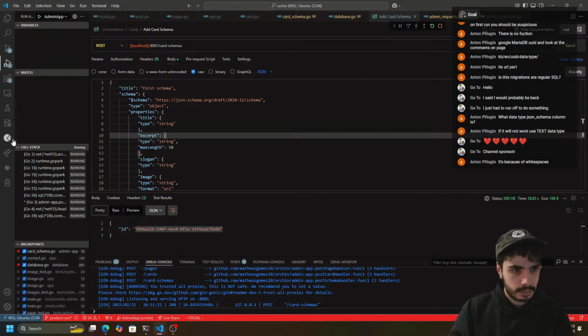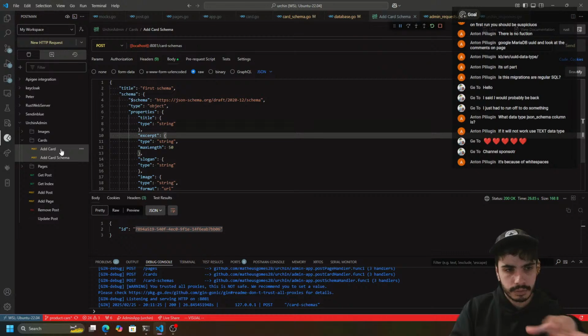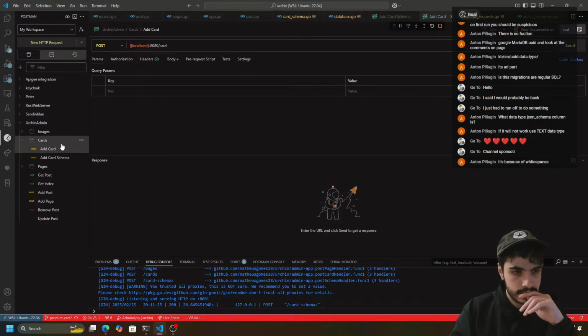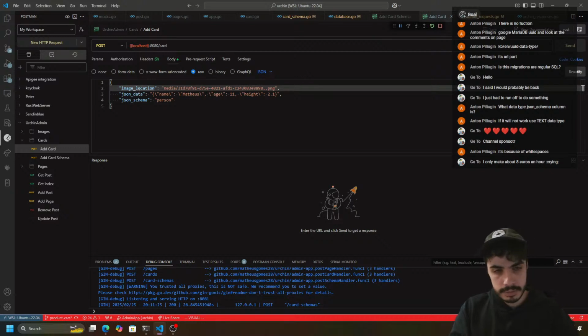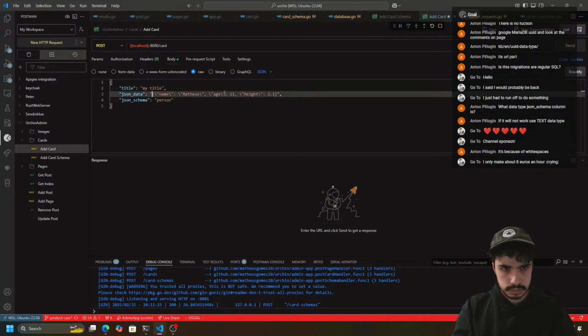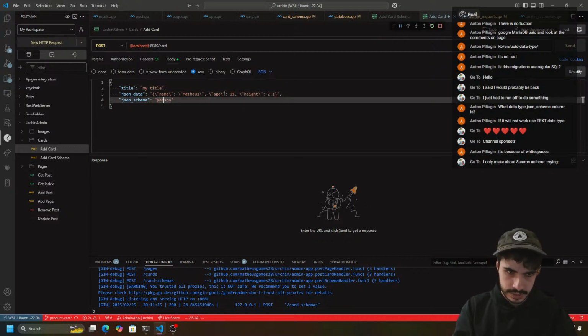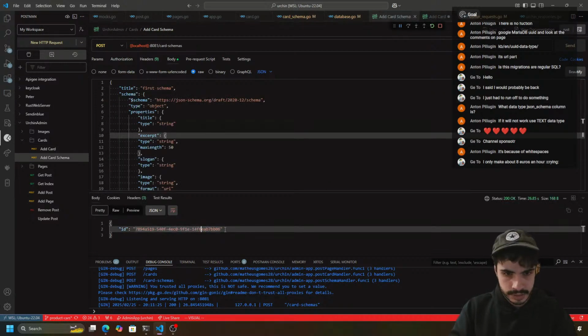So yeah, the only thing remaining now is linking this to the card, right? So we can add a schema. Can we add a card? So we have image location. No, yeah, that's something we should have added. Image, right? But we had the title. We have the JSON data here. And then the schema. This has to match this, right? This has to match this.